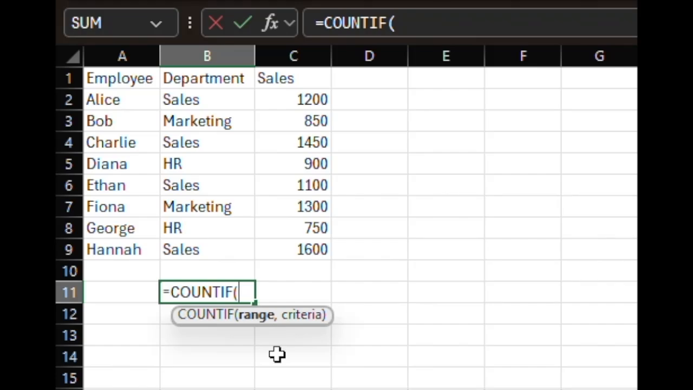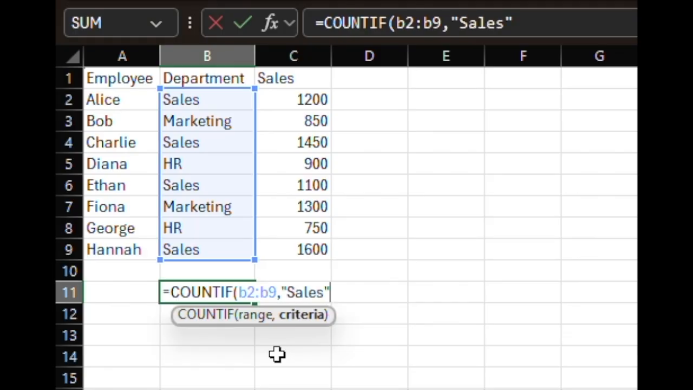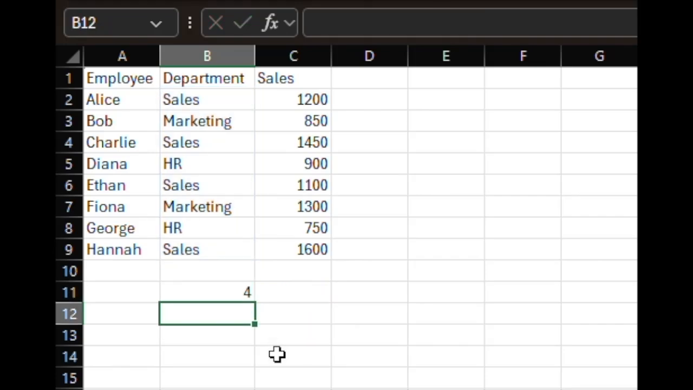Let's count how many entries in this list are from the sales team. We already have our equal sign, COUNTIF, and an open paren, so we can go ahead and plug in our starting cell reference, then a colon, and then our ending cell reference. That's the range that we want Excel to consider in the overall count. Now we add a comma, and here we specify the criteria or the condition that we want Excel to look for. In this case, we're going to put sales in double quotes, and then we close out the function with a closed paren. Excel counts the 4 entries in the list that are from the sales team.